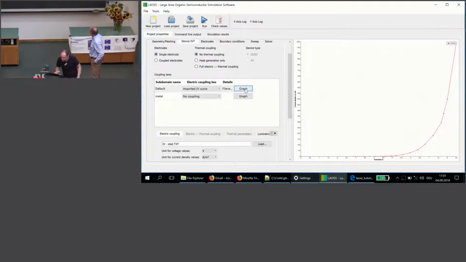So this is the imported JV law. If you press the axis, the logarithm y-axis, and now you can zoom out with that thing, right?